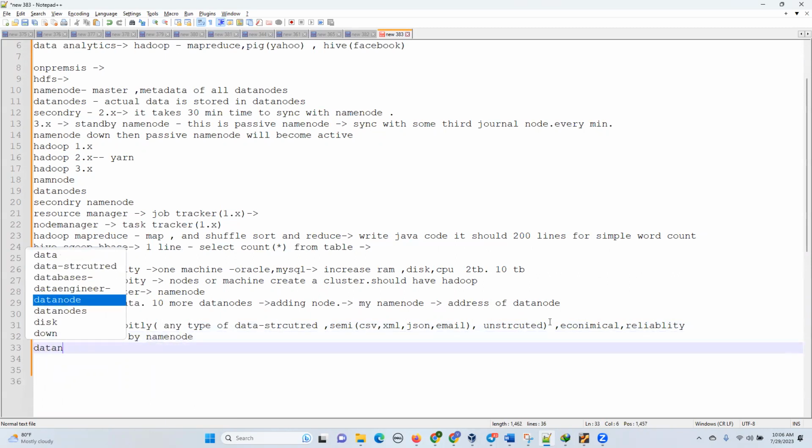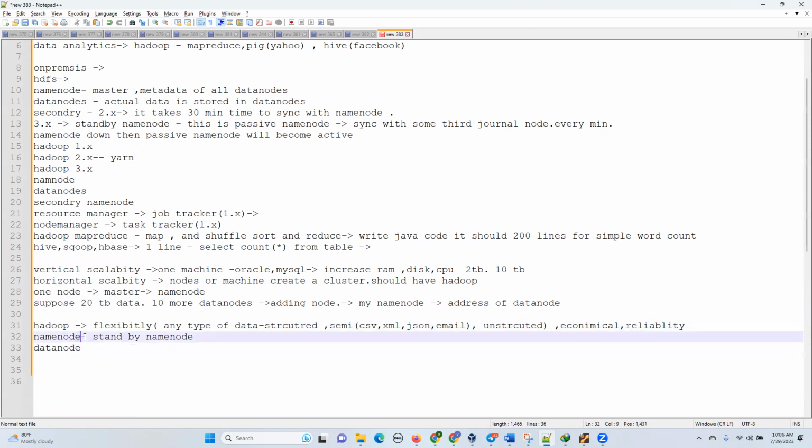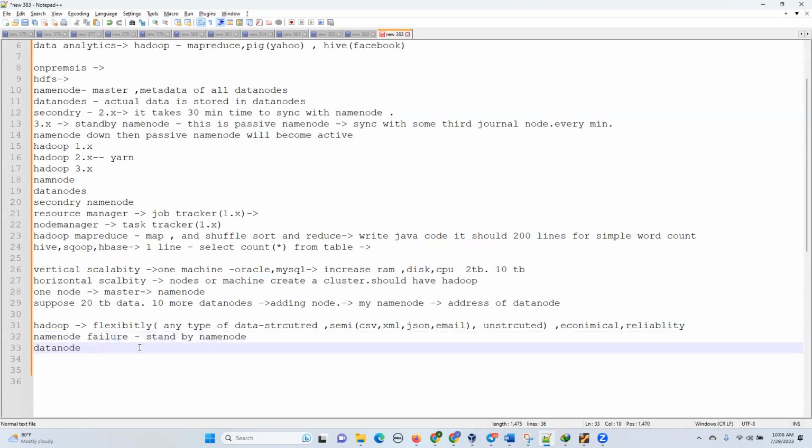Another failure can be data node failure. When the name node fails, we have an immediate backup, the standby name node, and that will handle it. If a data node fails, Hadoop has the replication factor. So data is replicated on multiple nodes, right? This replication is by default 3, meaning 3 copies of a block. Suppose one block is replicated 3 times.